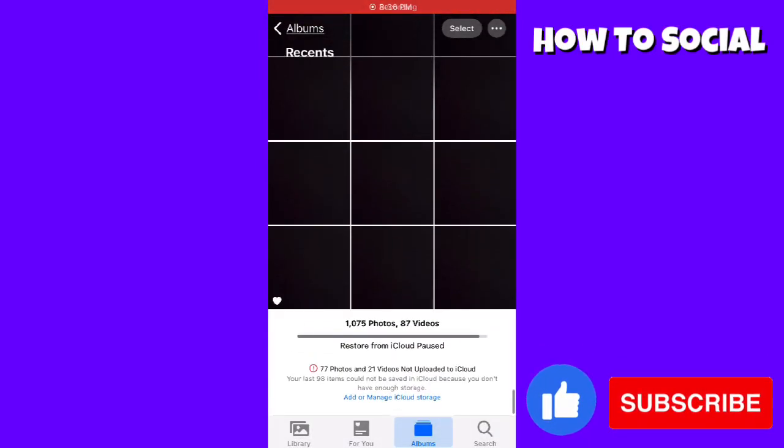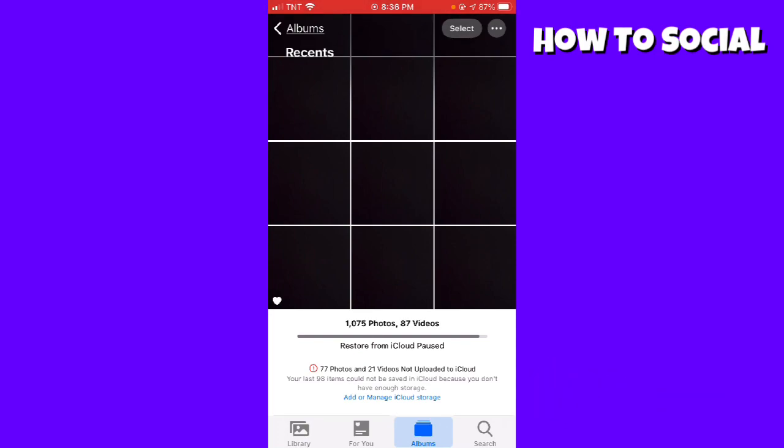Welcome. In this tutorial, I'm going to show you how to recover a photo or video when you accidentally deleted it on your iPhone. So if you want to know how I did it, just keep on watching.